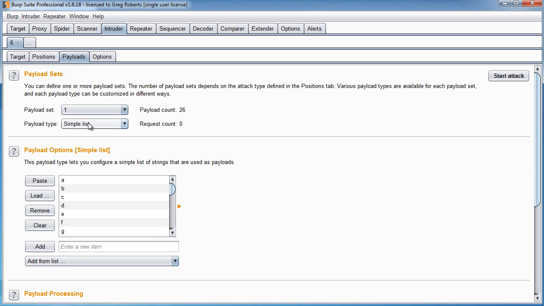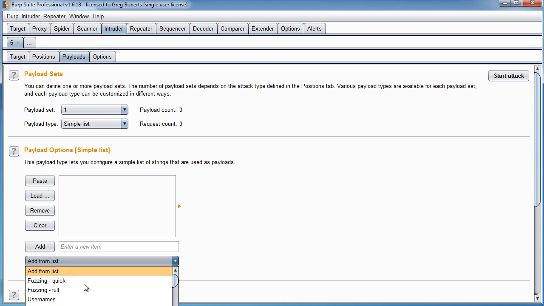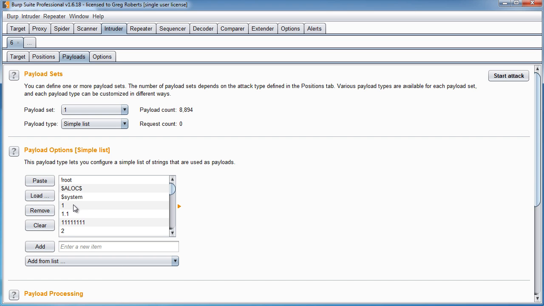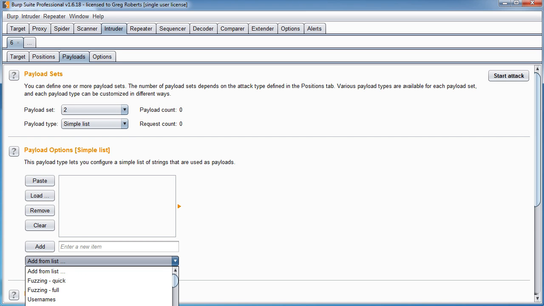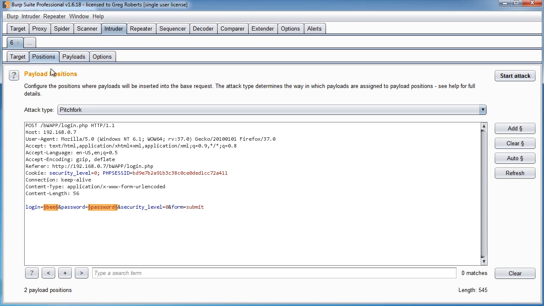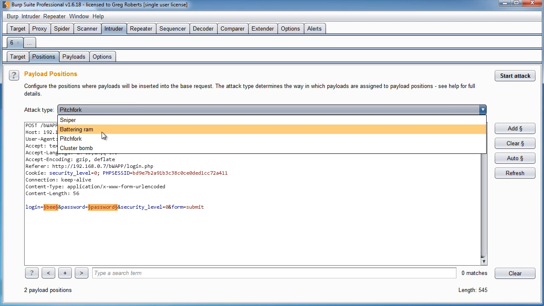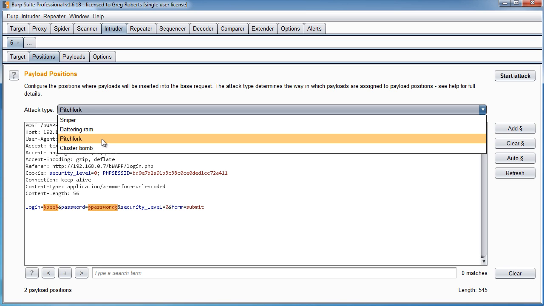So for the login, you might want to use these usernames, and for the passwords, you might want to use passwords. So it uses two separate lists and it iterates through them, and for each request it makes to the server, it's going to pull in usernames item 1, password item 1, username item 2, password item 2. So that's the difference. Again, battering ram one list, pitchfork uses two lists.